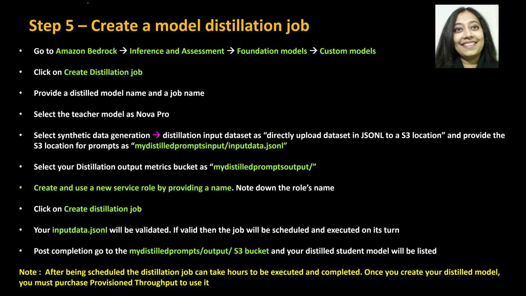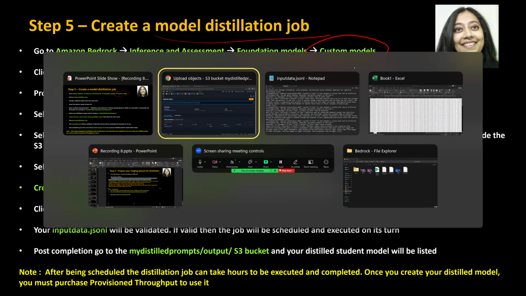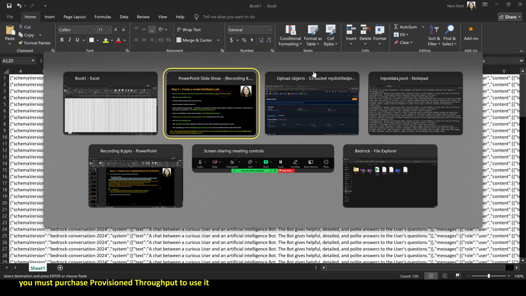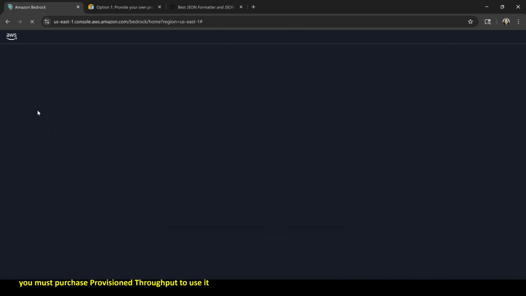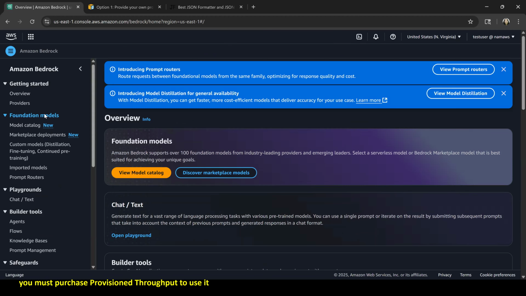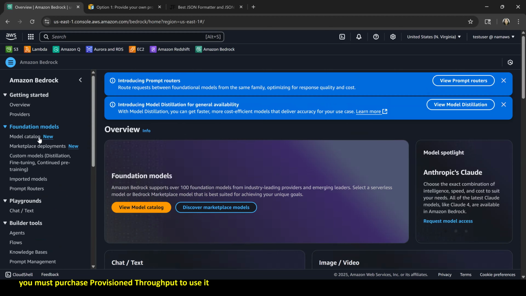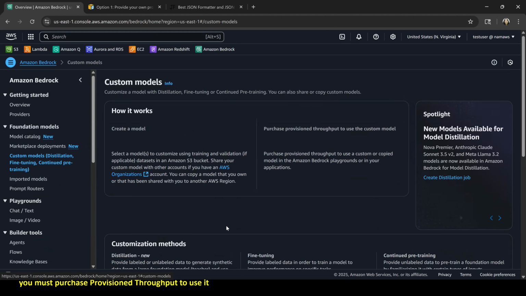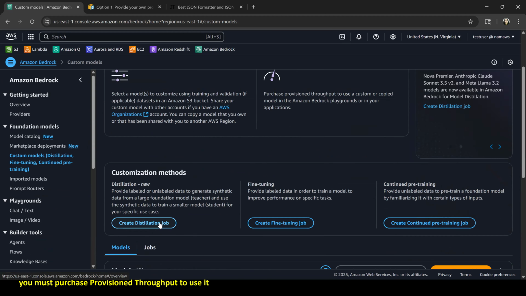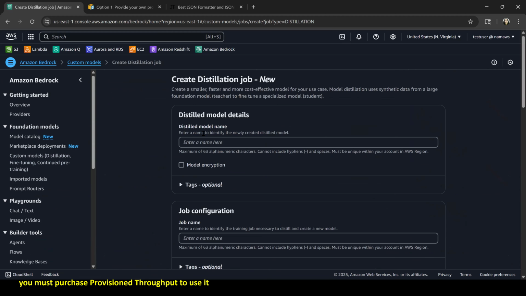Next step, step number 5. Over here, we need to create a model distillation job. So we will be going to foundation models, and under foundation models, go to custom models. So let me go over here, go to Bedrock. Okay, where is Bedrock? Foundation models. And under foundation models, you will see custom models. And over here, we will create a distillation job. So click on create distillation job.